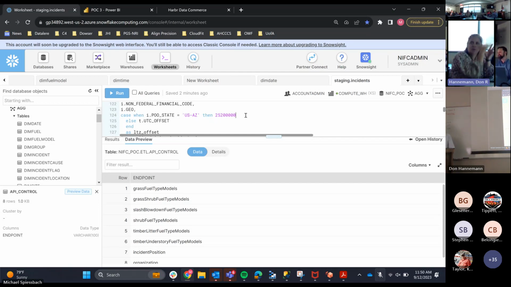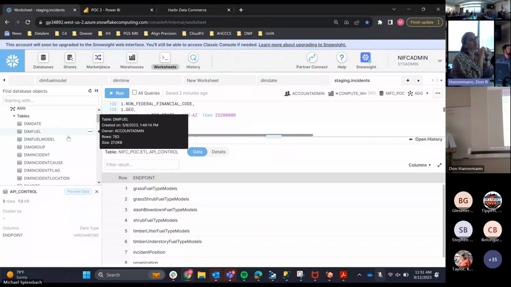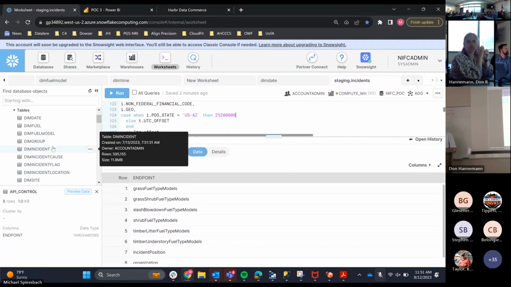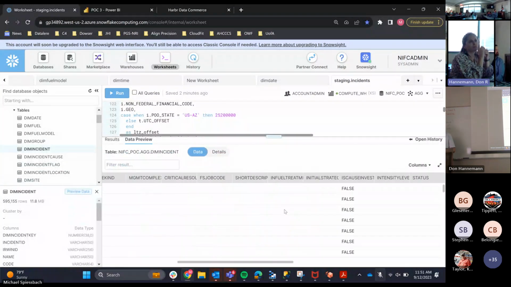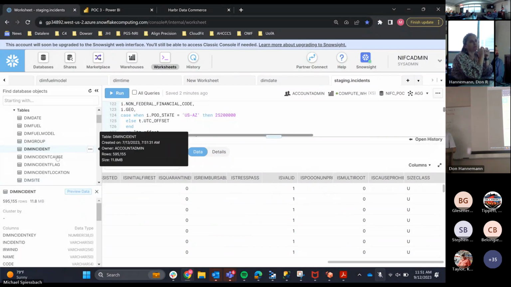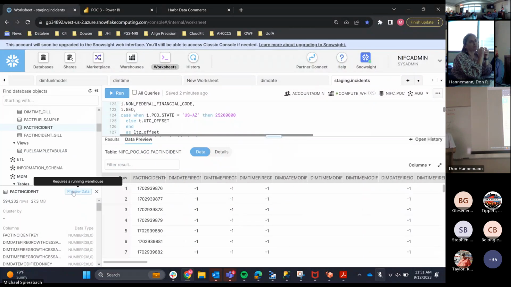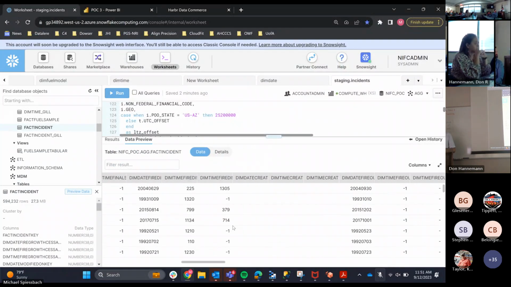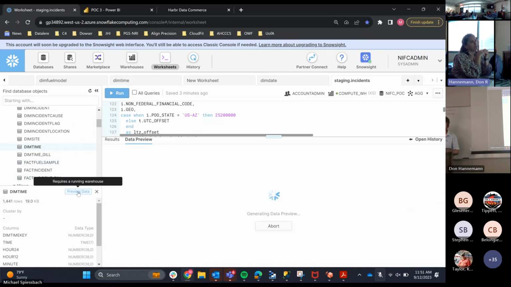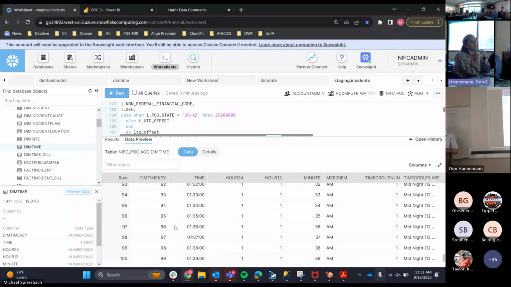I just had a question on one of the LTZs. 1290. I was curious. I'm guessing that's a pointer to dim time. Yes, so that points to dim time. So if we look at 1290, it's a foreign key. It's pointing to a specific time in this table. So like 97 points to 1:37 a.m.